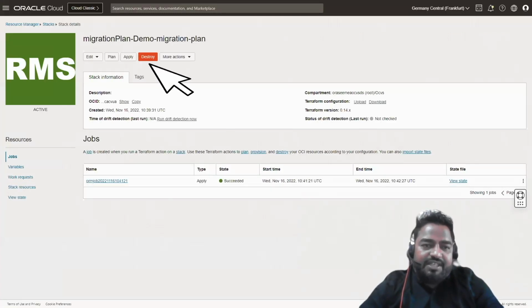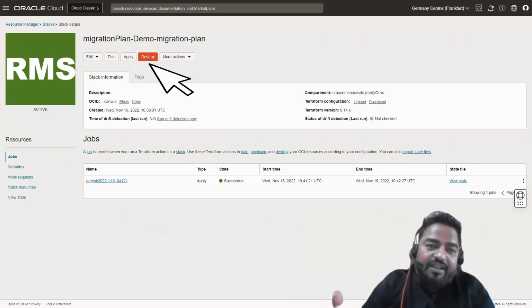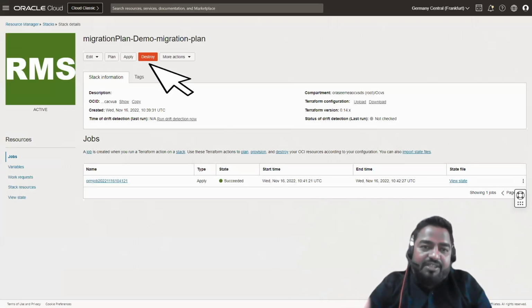And once this is done, you can destroy that also. Suppose you want to destroy the virtual machine which has been created as a part of that; that can be destroyed also. There might be reasons, like the virtual machine is not running fine, or there might be some issues with the virtual machine. So you can destroy that also from the same console where we applied it.